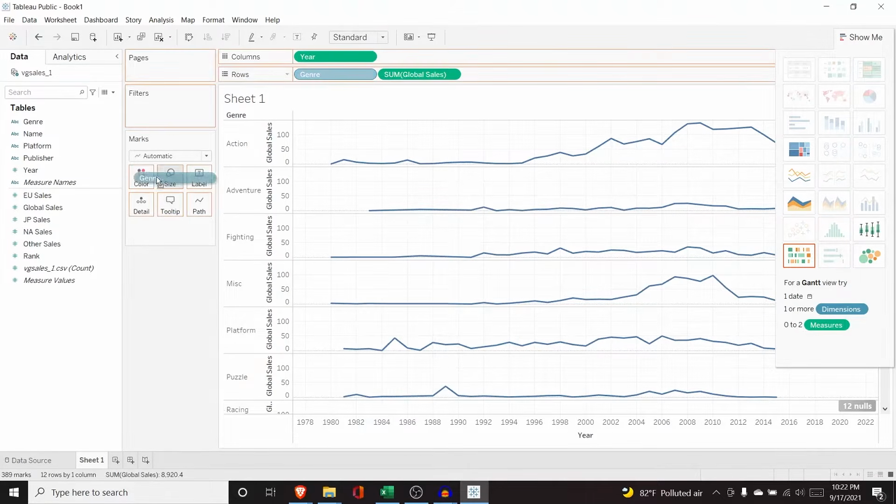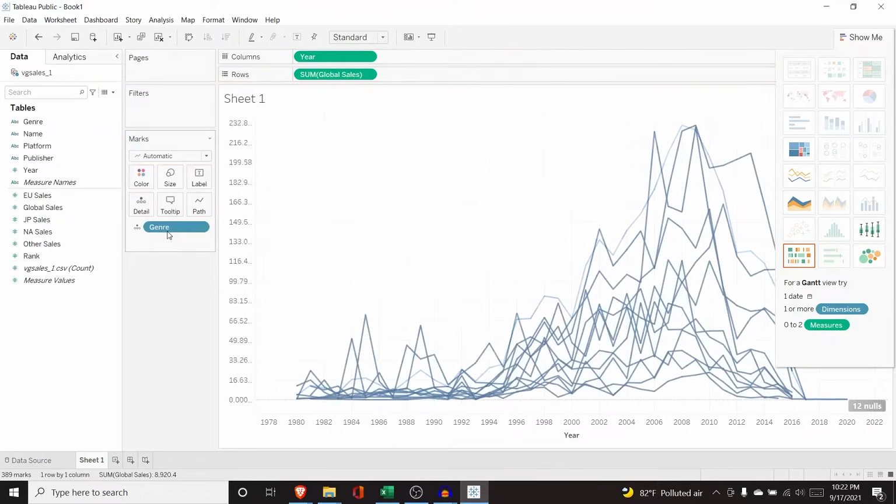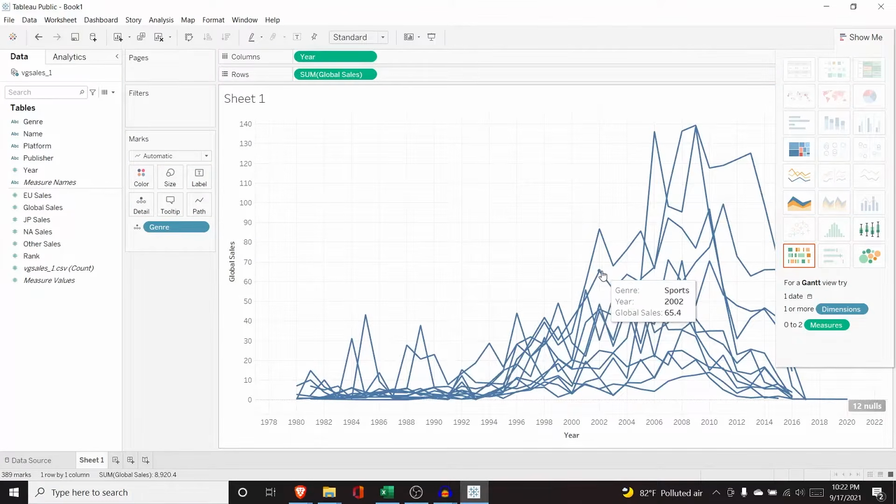That's not what we want. We want to keep this type of line graph, and all we're going to do is add it to marks. You can't really see it based off of these colors, but they're all different. So we have the action genre, the sports genre, racing, role-playing, all these different genres within it.